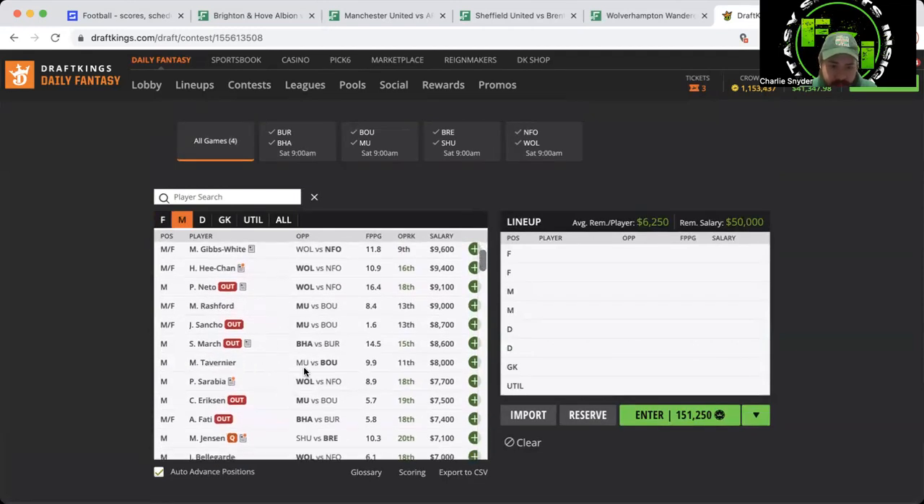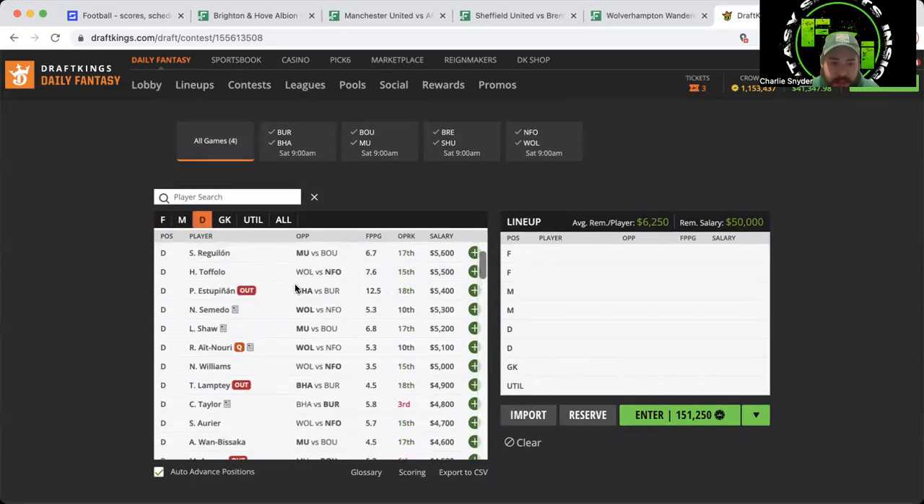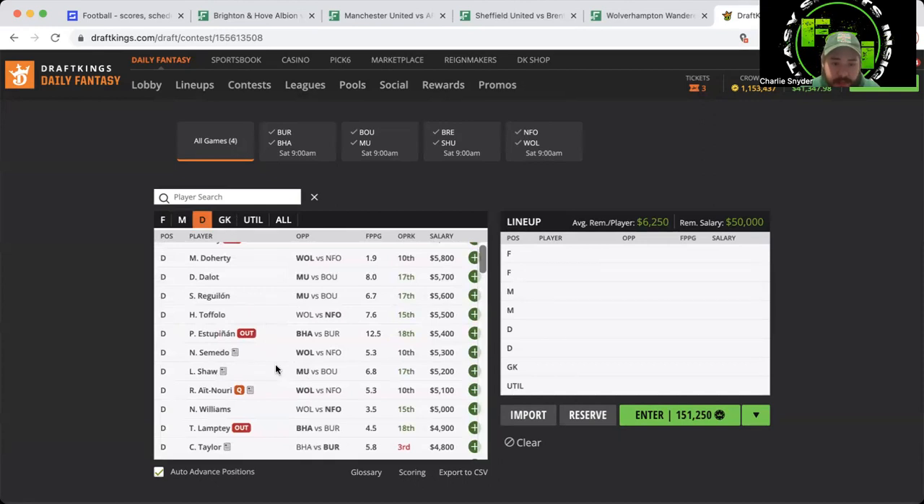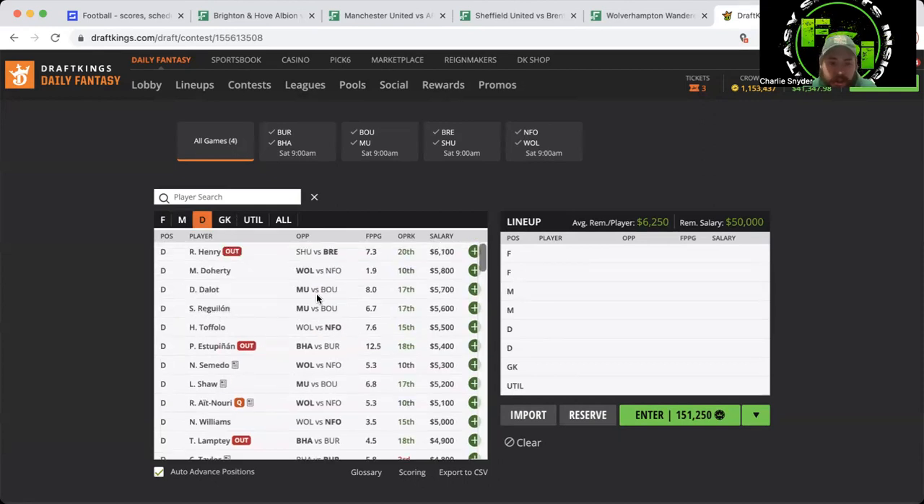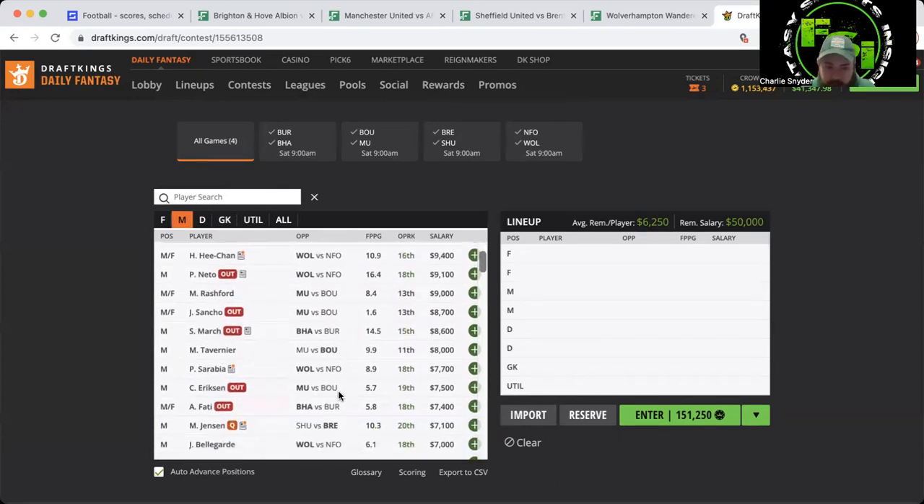Tavernier, a little much for that. Sarabia, I talked about too. Love him. It's going to be whether you want to cram him in cash, which I think depends on what defenders we get. If it's Shaw at left back, or no Shaw and Reguilón at left back, I feel like maybe you just go with them instead of cramming another expensive mid. So it just depends.